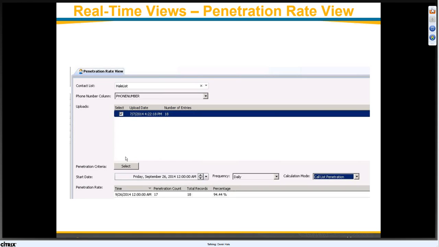You would be able to select one or more of them, and then at the bottom here, see the penetration rate based on a start date. So you could say the start date was, let's say, September 1st, and I run the same call list for 30 days, so to the end of September. I could say the start date is here, frequency is daily, and choose the calculation mode, so call this penetration. Then down in this penetration rate here, it would show you day by day how much of the contact list we were able to get through. So 94% on day 1, 80% day 2, etc. And then you'd be able to see it on a per day basis.